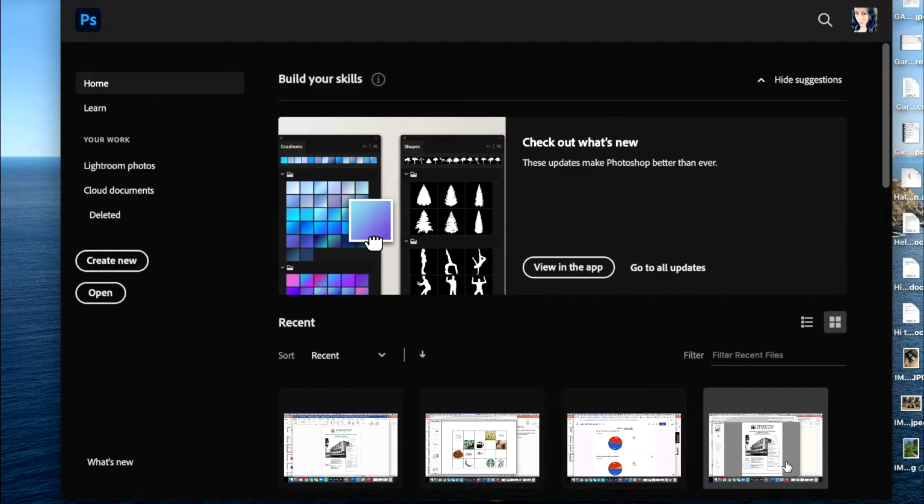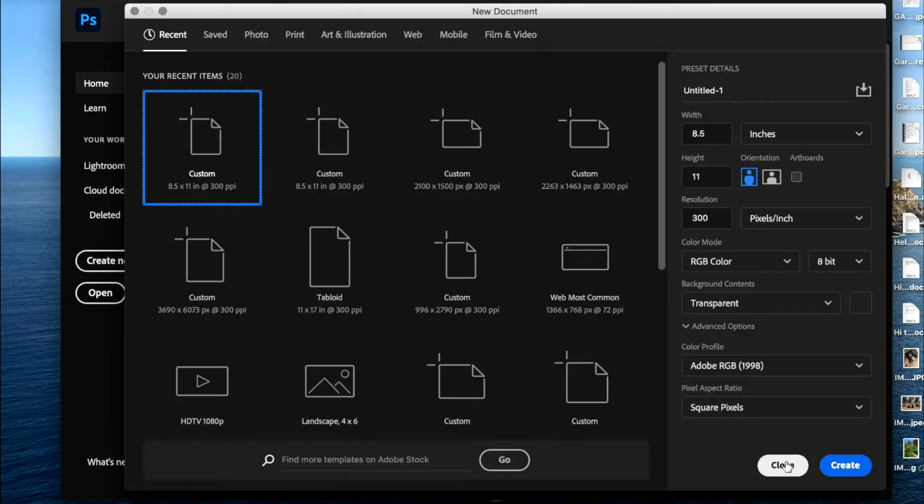The third way is to hit on your keyboard Command N, or for PCs, Control N. This is the third way to open up a new document in Adobe Photoshop.